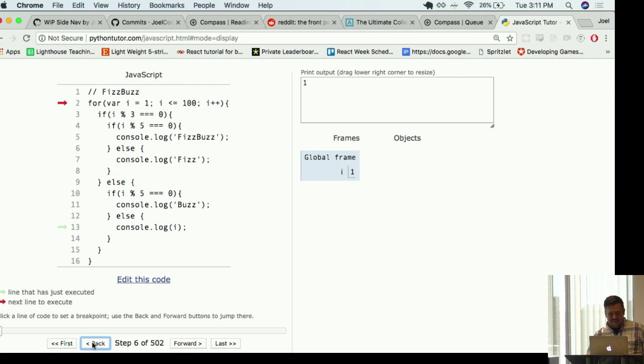Yes, it's 2 again. I think because the first thing it does is it increments I, and then it does the comparison, which is technically code, right? Okay, then to 3. 2 mod 3. What's 2 mod 3? 2. Is 2 equal to 0? No. So where does this go? 10. Yeah. 2 mod 5. What's that? 2. Is it equal to 0? Nope. So console.log I.